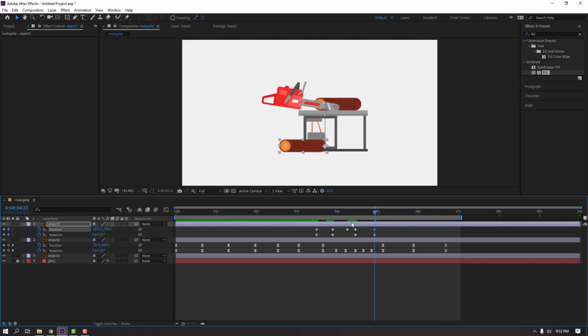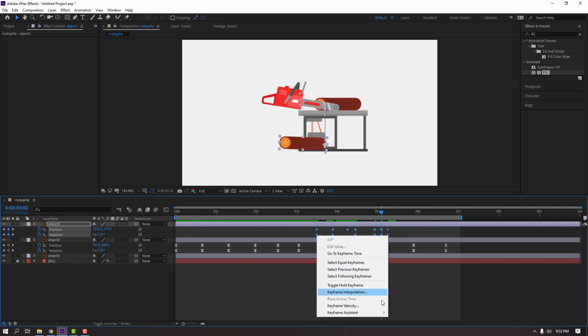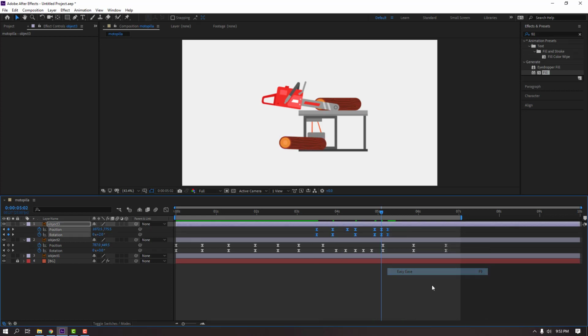Okay, let's see. Okay, and go to 4 keyframe, 1 2 3 4, move to up and change rotation to. Go to 4 keyframe again, 1 2 3 4, move to down and change rotation 0. Okay, select this keyframe, move to down and select all these keyframes, right mouse, keyframe assistant, easy ease. Let's see.